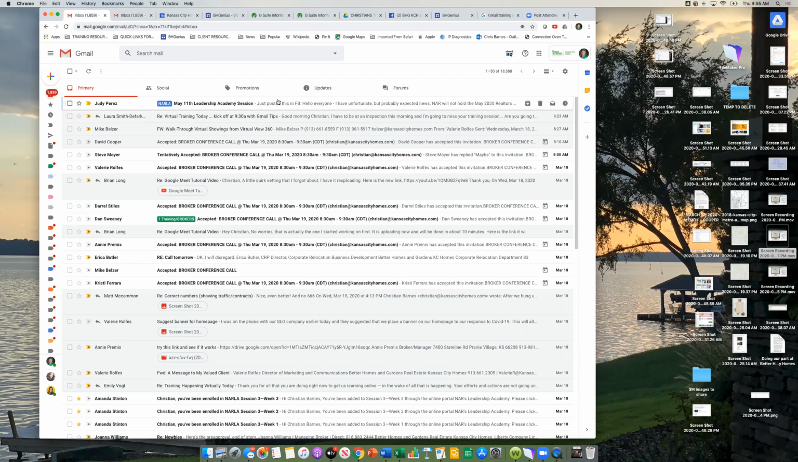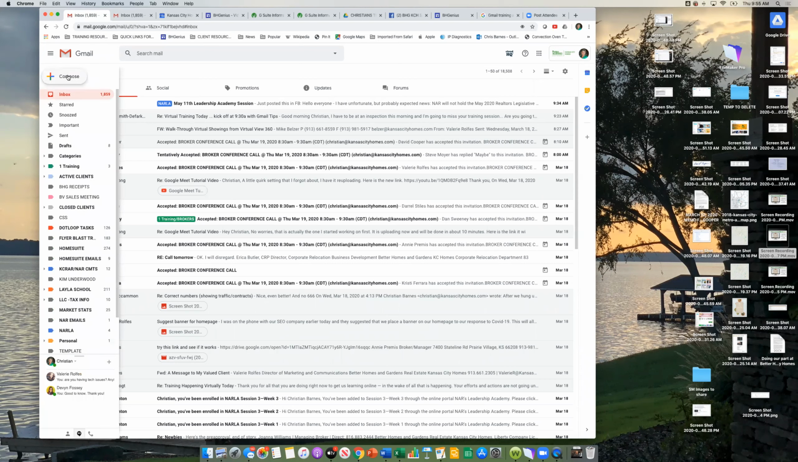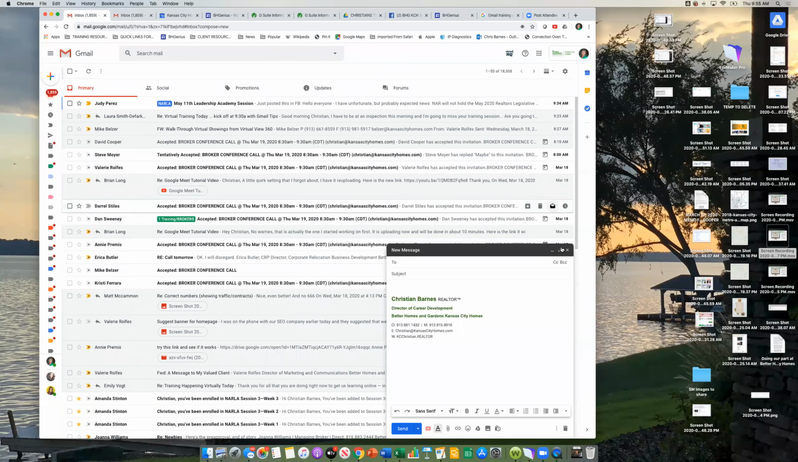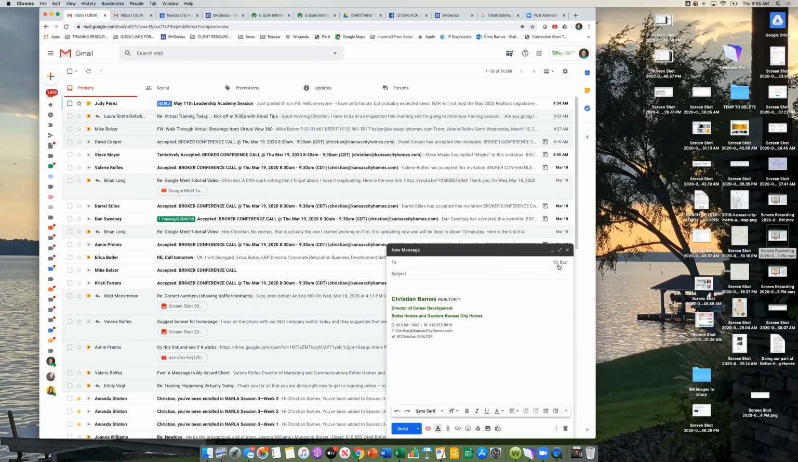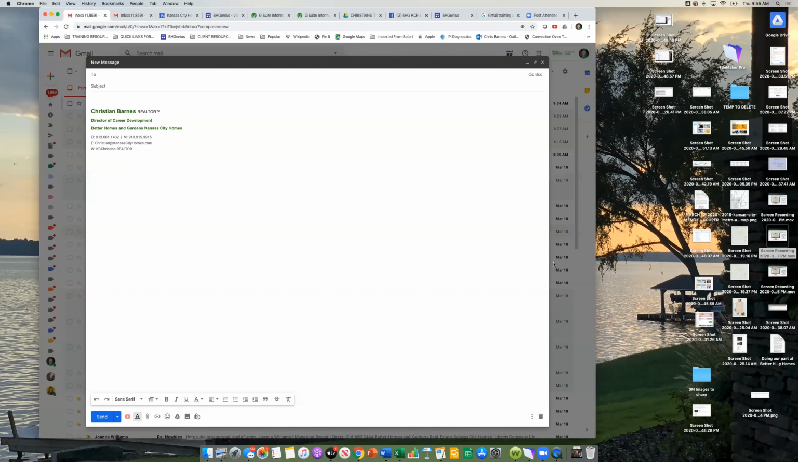So let's get into an email real quick, and let me show you some functionality when you're inside of emails. So I'm going to hit the compose button up here. We're just going to go into a new email. If I want this to pop out and go full screen, you click this little arrow, the two arrows right here. If I want to minimize this, I can minimize this right here and then pop it right back up. I'm going to close that real quick.